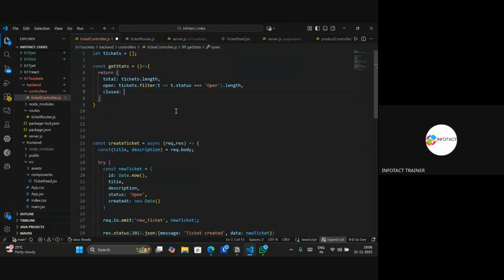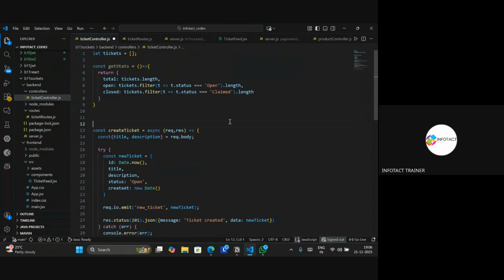Same thing we are going to do over here as well. We will copy this entire thing and paste it over here. Instead of open, I will provide claimed. That's it. So this much work we had to do. Now, after claiming a particular ticket, we have to update its status as well. So how to update the status?